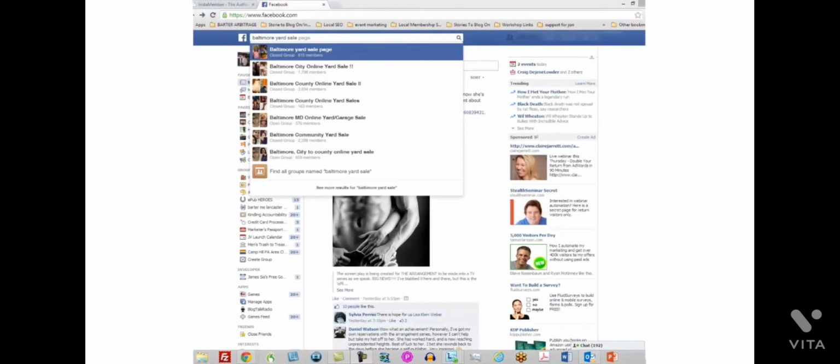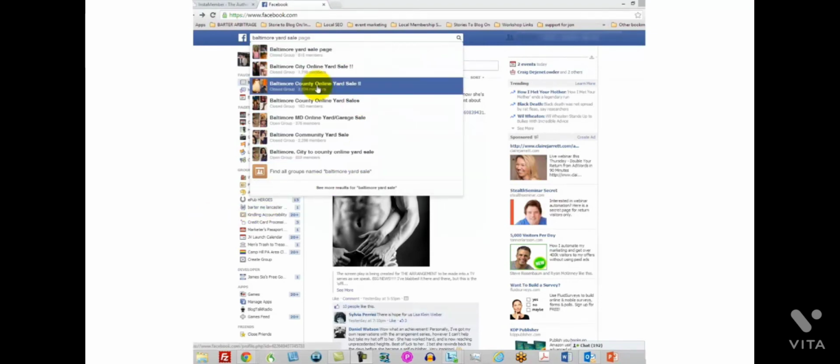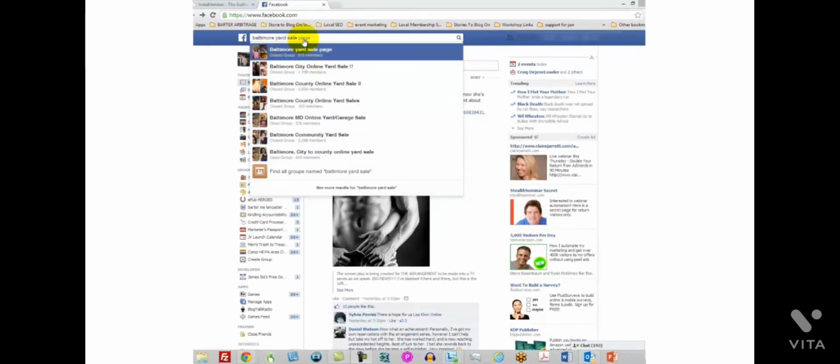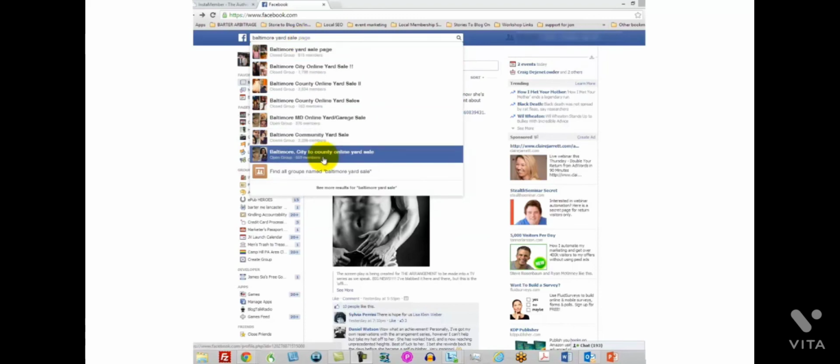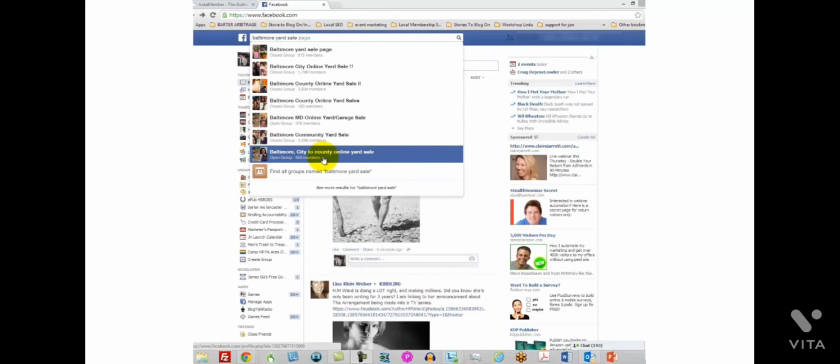Okay, now what you're looking at right now is a page that has a number of listings. All I did was go up here to the search bar and I typed in the search phrase yard sale, and I also put page there. Now I put a city name in front of it. Now depending on where you are in the world, you can find different cities that have what are called yard sales. These are online yard sales, and literally this is an opportunity for you to sell anything that you want.